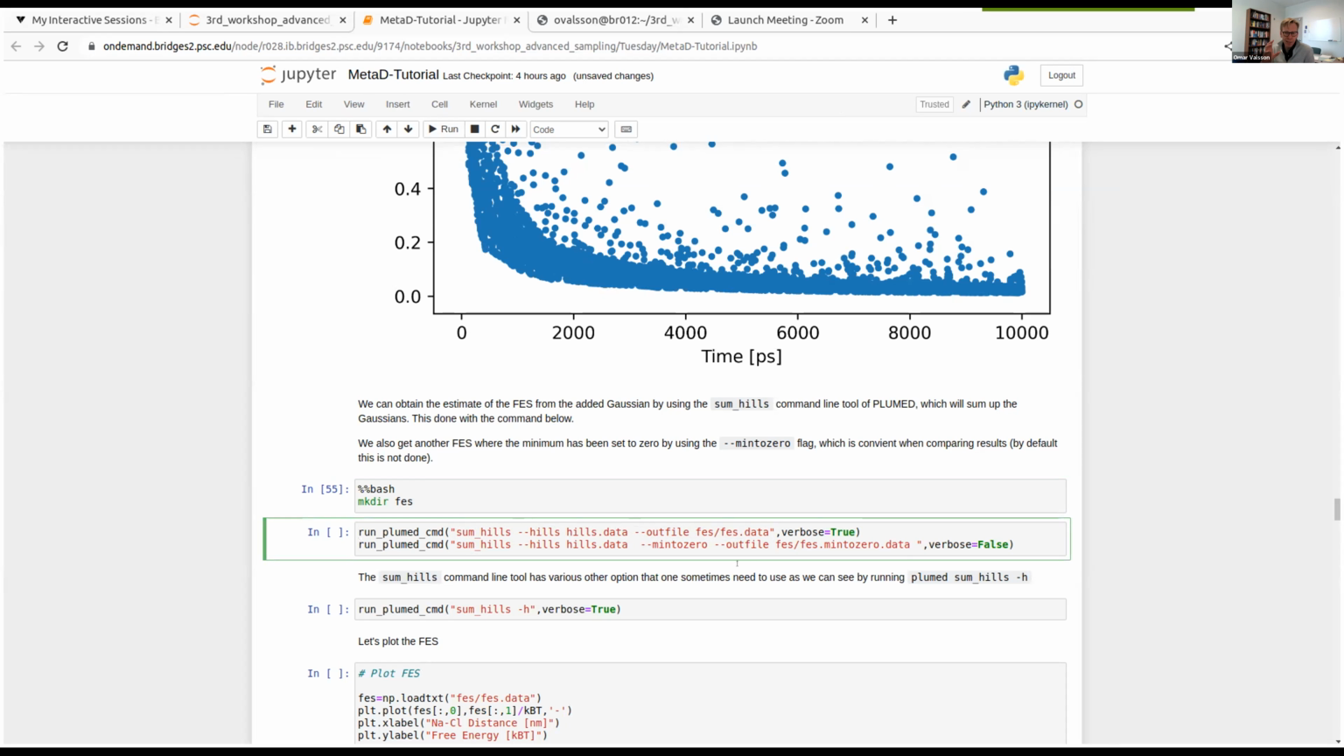By default, the free energy surface that we get from this sum_hills will not have the minimum at 0. And it's not so easy to compare two results if they don't have the same minimum. Just keep in mind that the free energy surface is defined up to an arbitrary constant. So you can always add a constant to make sure that its minimum is at 0. This is what we do by adding this --min 0 flag here.